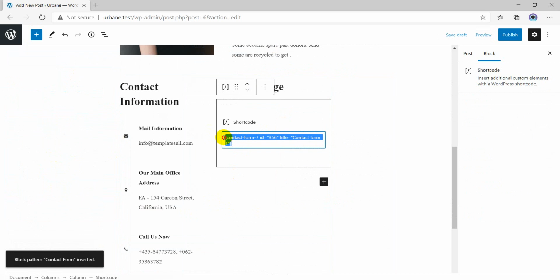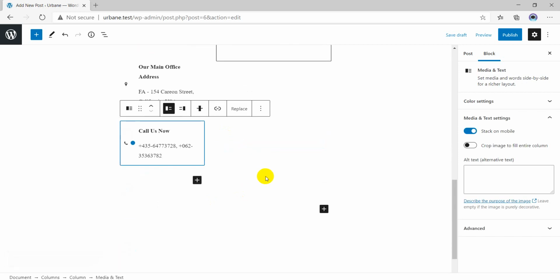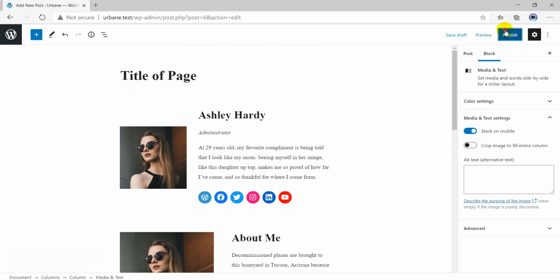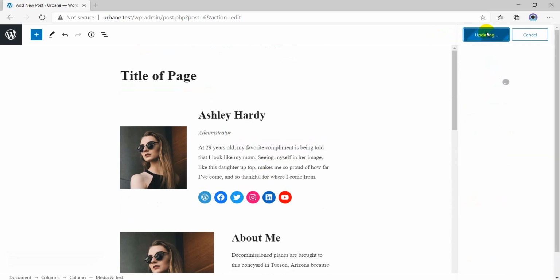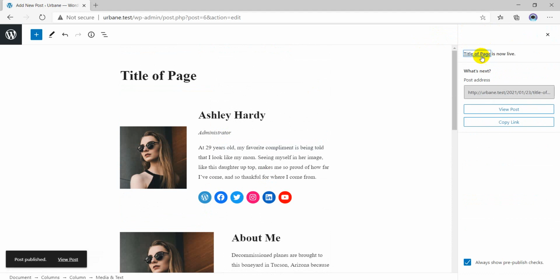This is the Contact Form 7 shortcode. If you install the Contact Form 7 plugin, you will get a shortcode, and you can paste that shortcode over here. This is how a pattern works, and you can simply publish it. And if you check this view post, this is the page made with the help of patterns, right? So this is how we use patterns in our theme.